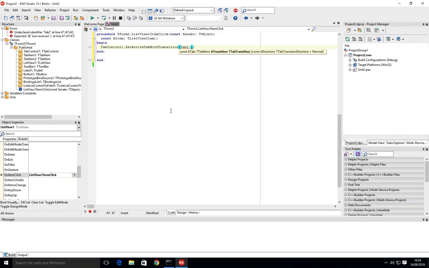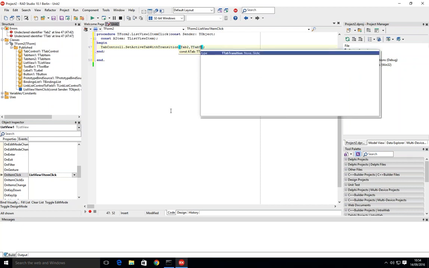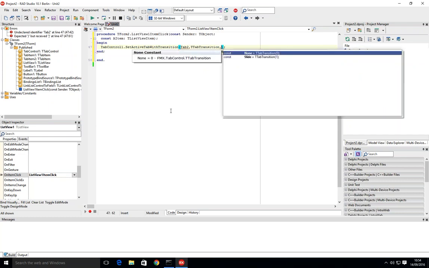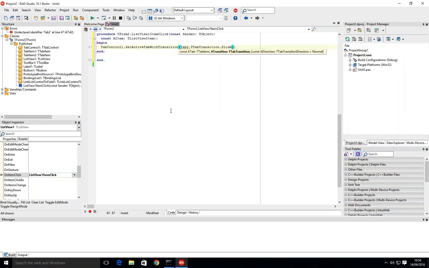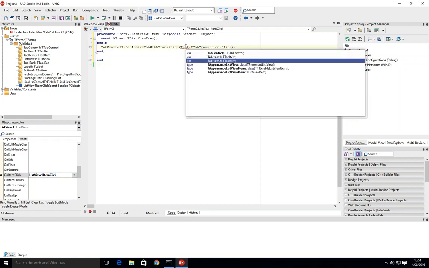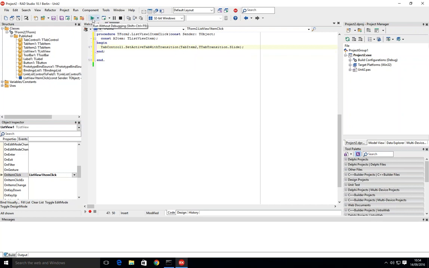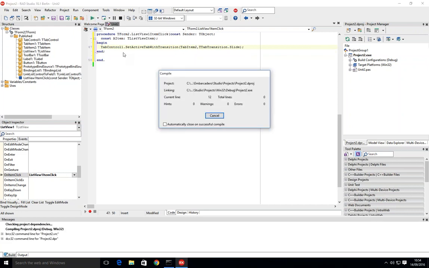And now we can set a TTabTransition. So TTabTransition, and we can either just make it appear or we can slide in and look pretty cool with it. The direction, when you're moving, it moves in order. So if you're moving from tab 1 to tab 2 to tab 3 in that order, a normal transition will slide it in from right to left. If you use reverse, then it will slide it from left to right. Okay, so tab item 2, there we go. So let's just go ahead and check this here on Windows.